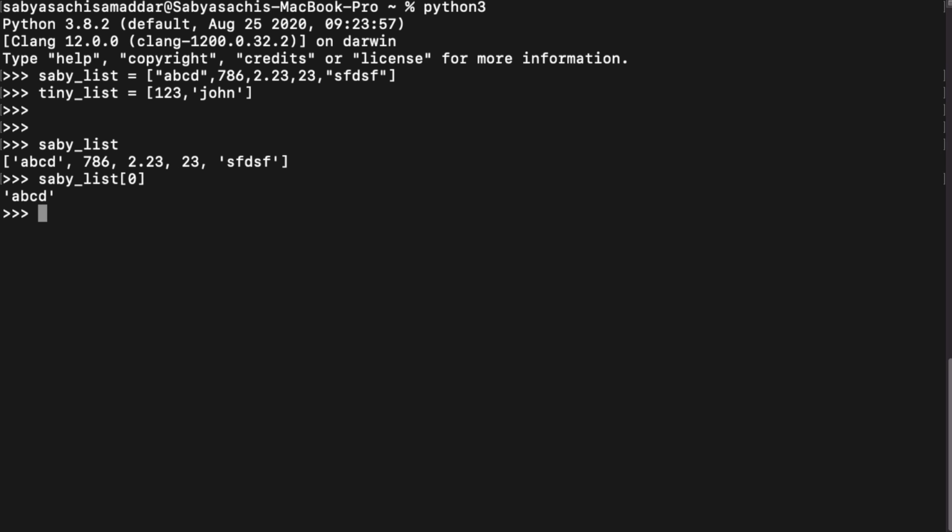It supports slicing also. For example, if I write something like this, it means from the first index, like 786, to the second index, like 3, it definitely will not go till 3, it will go till the second occurrence. So 786 and 2.23 will get printed here. You can see here, and if you want to print the last item, you can go with -1. The last digit got printed.